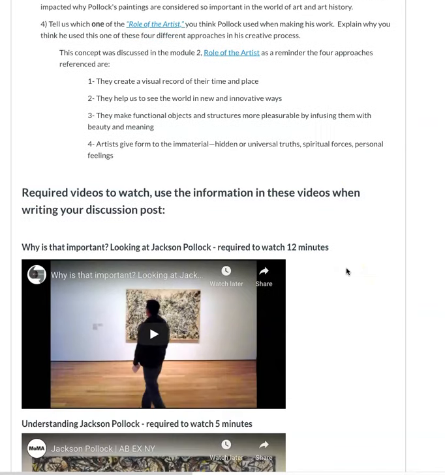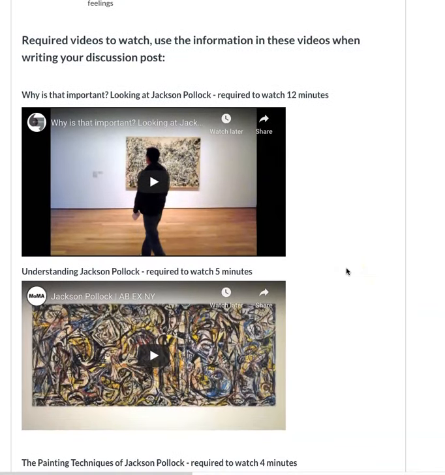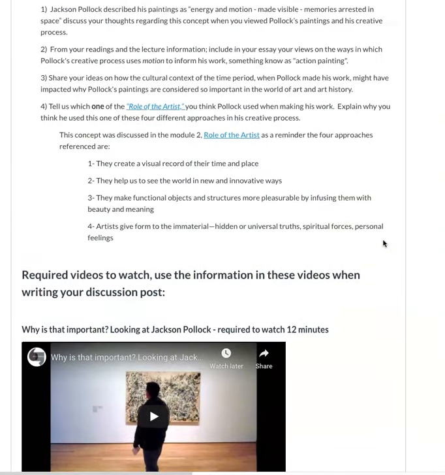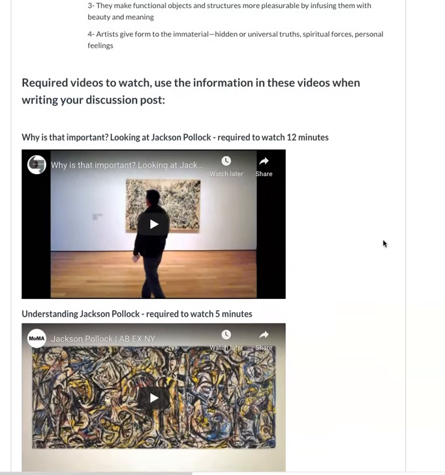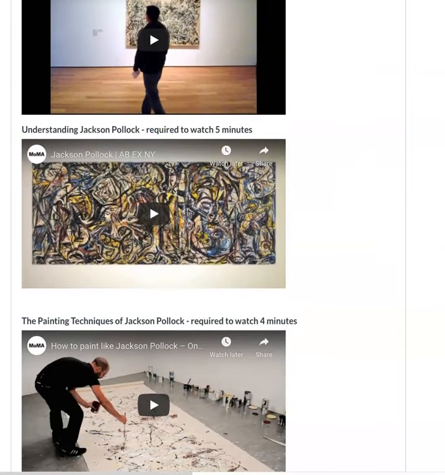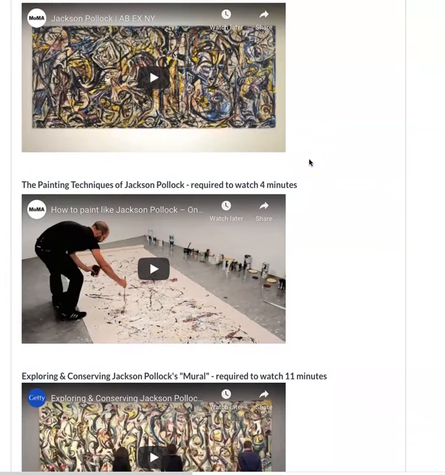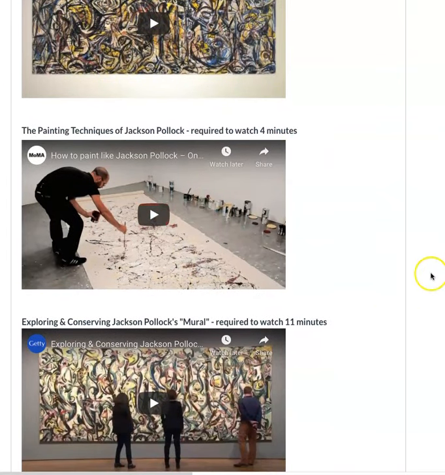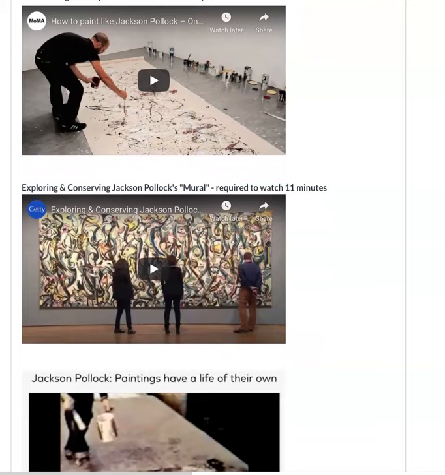But that's going to give you information to be able to then decide which one of these roles Pollock is using. I've included a bunch of required videos. This first one is really important. It's going to give you a lot of information to be able to respond to these prompts. So be sure to check out all of these videos, but this 12-minute video is important. Understanding Jackson Pollock, it's a really good video. For 5 minutes, this is a video where they review what his painting technique would have been like, so you might want to check that out.